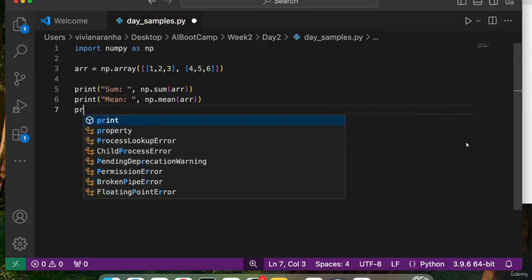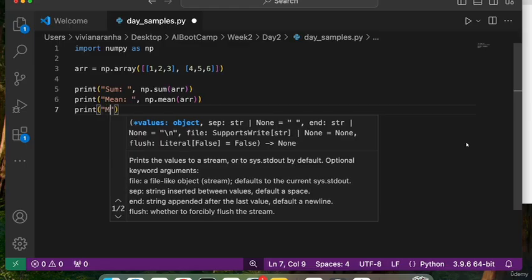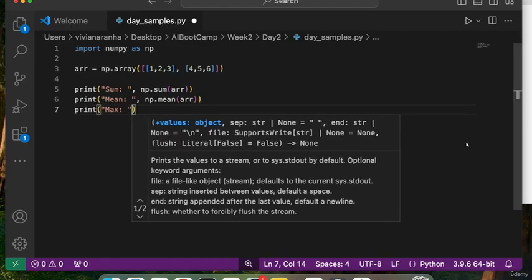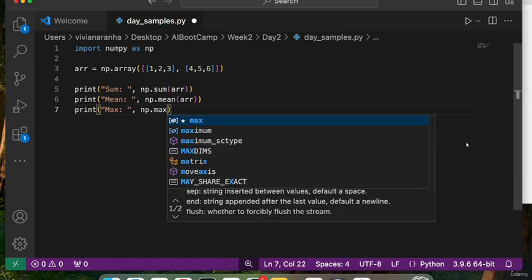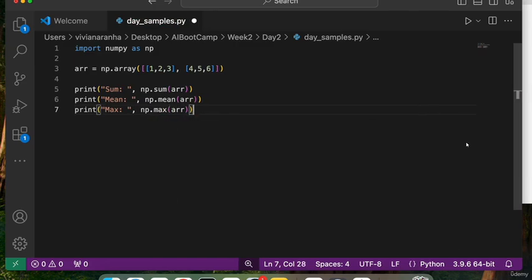I can also get the max. In a similar way, max, comma, np.max, and pass the array to it. Similarly, I'm going to just copy paste this. I can get max, so I can get min. Say min.